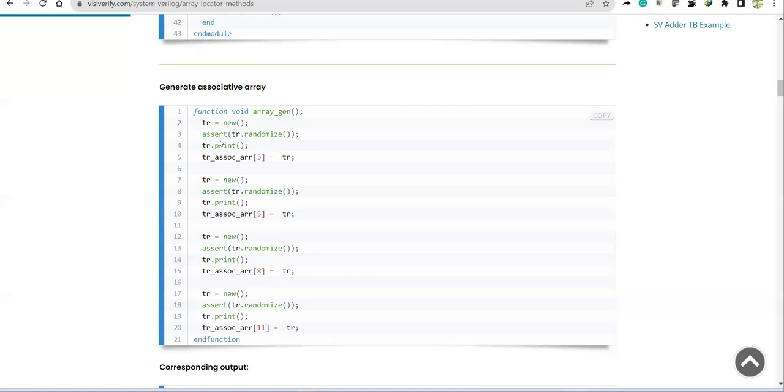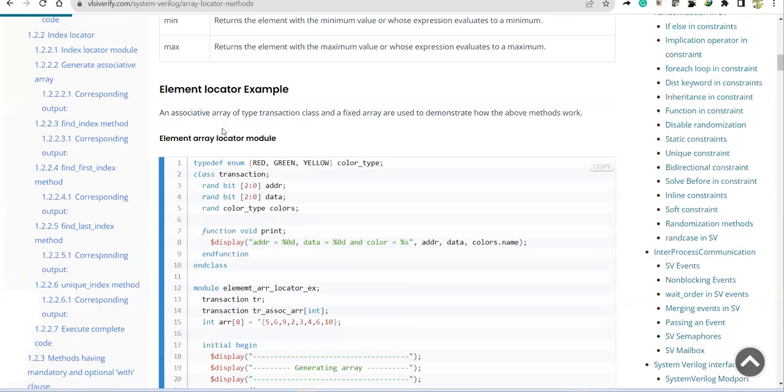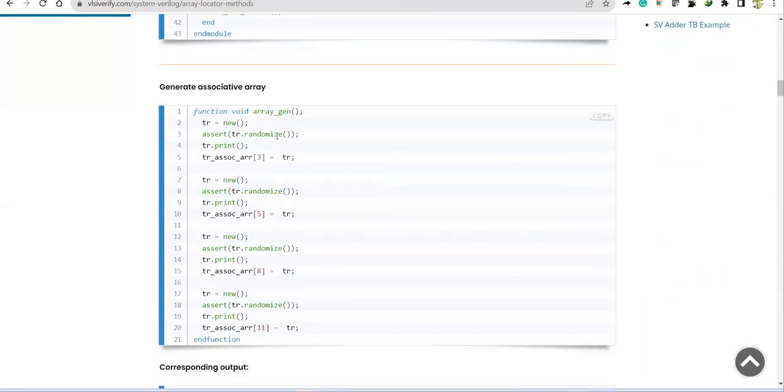Now, what we are doing is, we are using this assert and then tr.randomize. Randomize is an inbuilt method. What it does is, this handle is of this class, right? In this class, we have class members. Those class members with the rand keyword, or randc keyword, it randomizes them, and keeps everything in this TR.